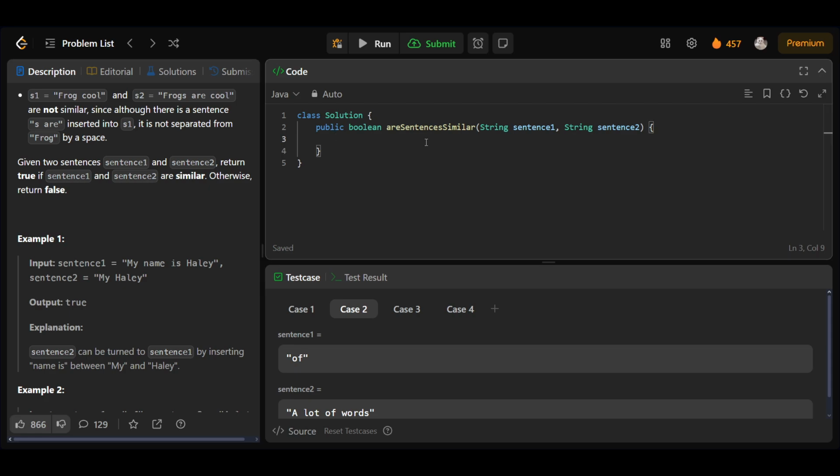Okay, so firstly let's try to break this down. We'll be basically using four pointers. We'll keep a pointer in sentence 1 and a pointer in sentence 2, and we'll increment them until we find that the words at those places differ. Then we'll start traversing from the right-hand side of both sentences and check whether the words we find are the same or not. And at the end we'll just return whether pointer 2 is greater than pointer 4.